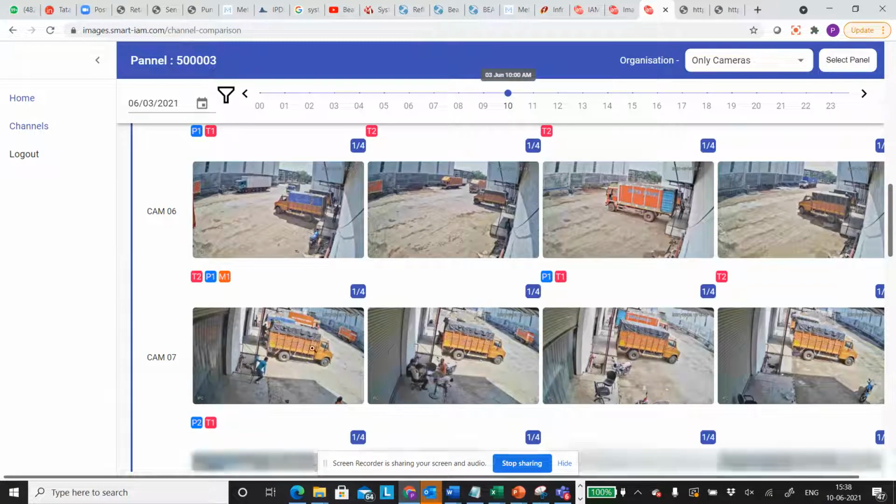So if you look at this particular camera, a truck is visible for all the 4 days at the same location.